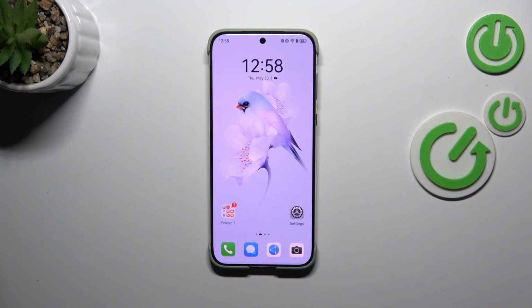Hi everyone, in front of me I've got a HUAWEI Pura 70 Ultra, and let me share with you how to allow unknown sources on this device.